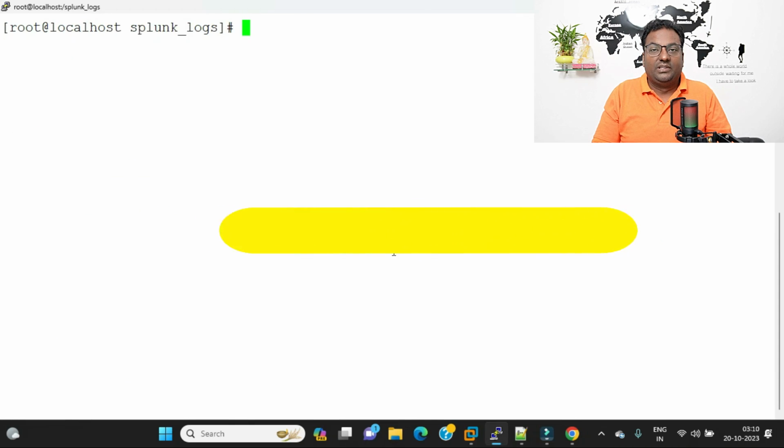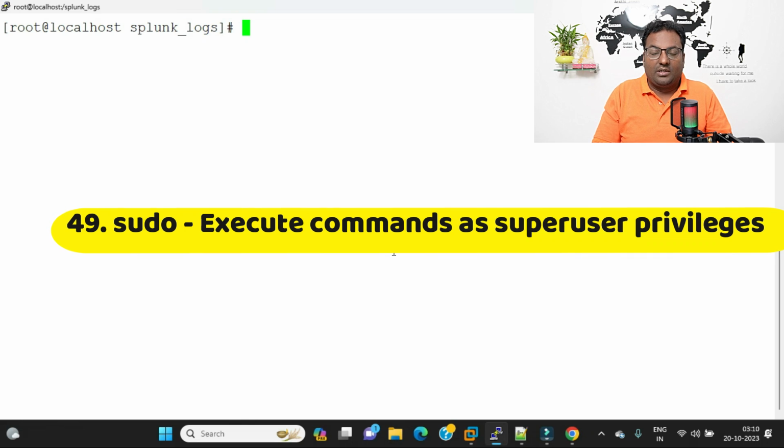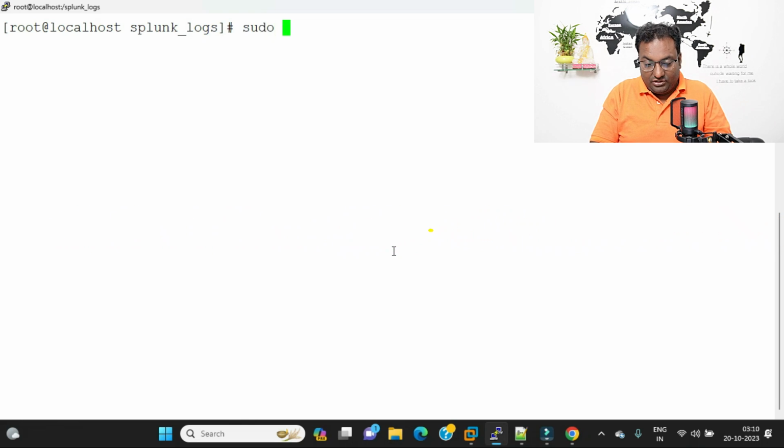Friends, moving on to the next command, that is the sudo command. Sudo stands for superuser do. It means if you want to execute a command as a root user, then you can use the sudo command.